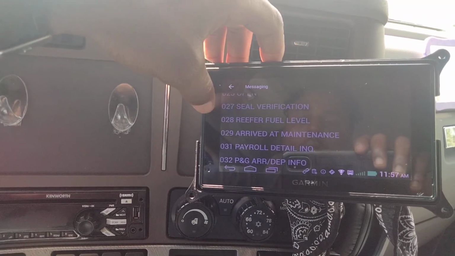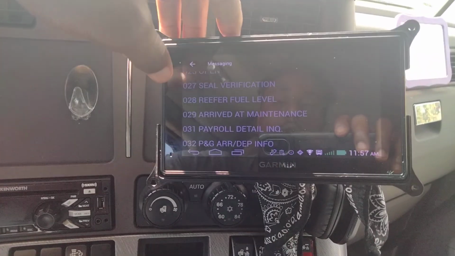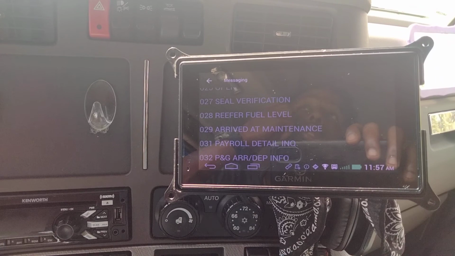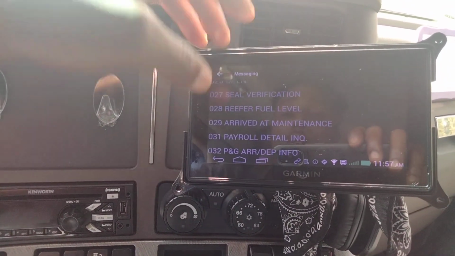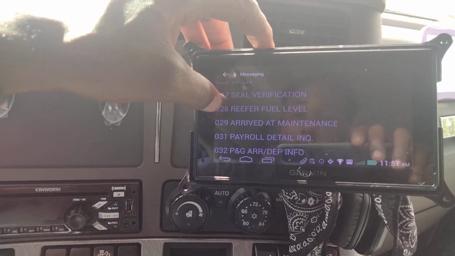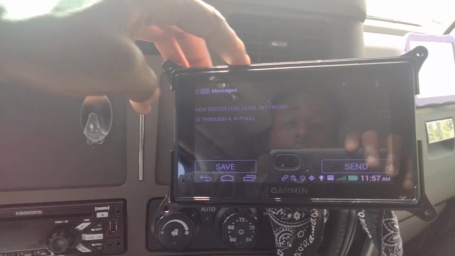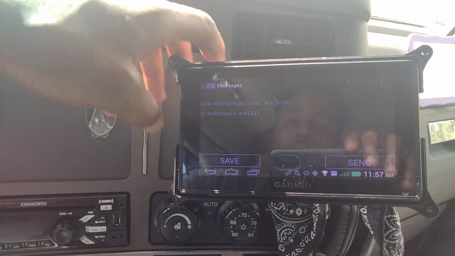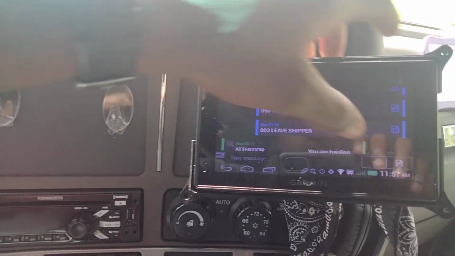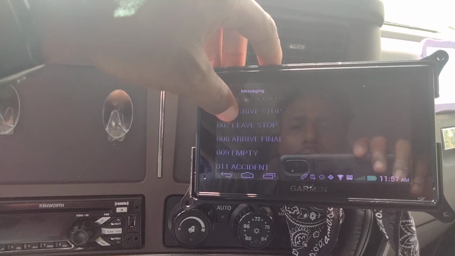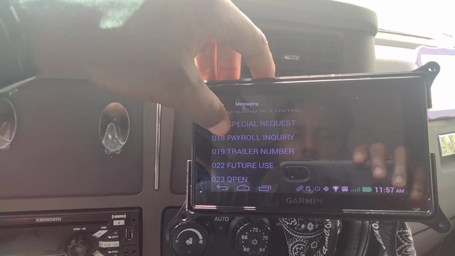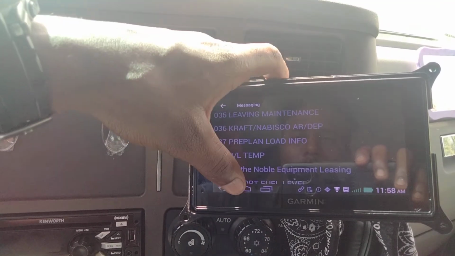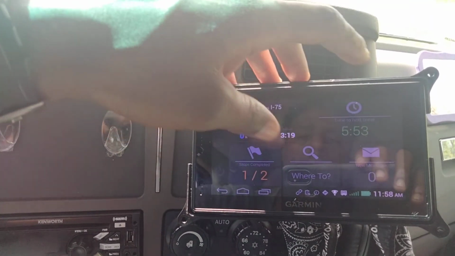The reefer fuel level. Once you go to a fuel solution and you put gas in your truck, you're required to fill up the reefer if you go to a gas station. Then when you go there, you just put how much fuel is in there. 0 is empty, and 4 is full, and 2 is a half. And basically, that's all that I really use when I touch on this thing here. And of course, I go ahead and read my messages.